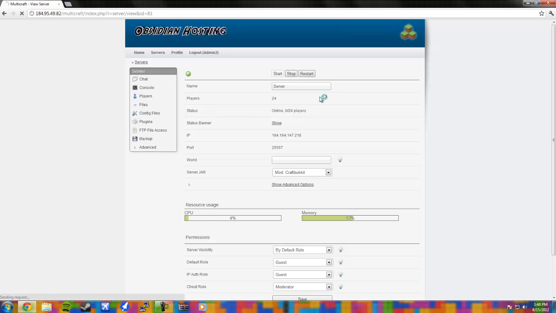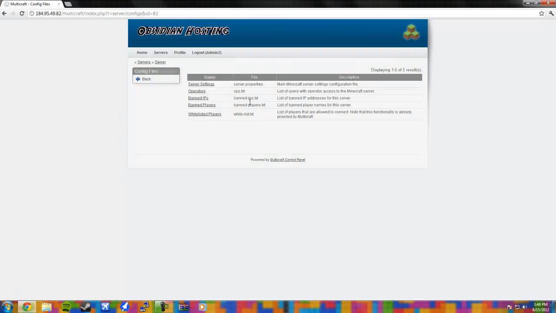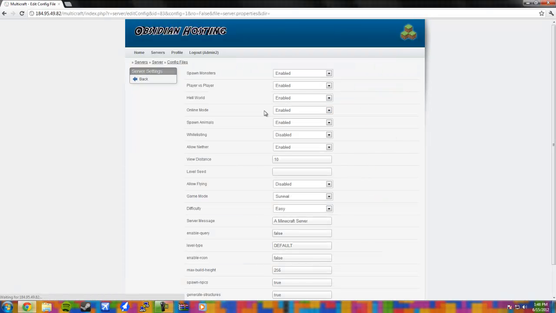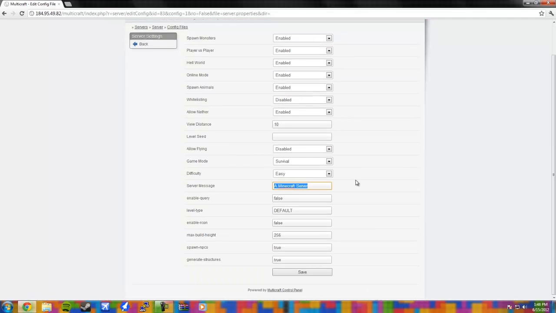If you go to config files, it has all the server settings. So for instance, you can turn game mode to survival or creative when people join, or you can put the difficulty on hardcore. You can also change the server message at the loading screen. You can also change max build height, pretty much anything you could change on the normal Minecraft Bukkit server files.